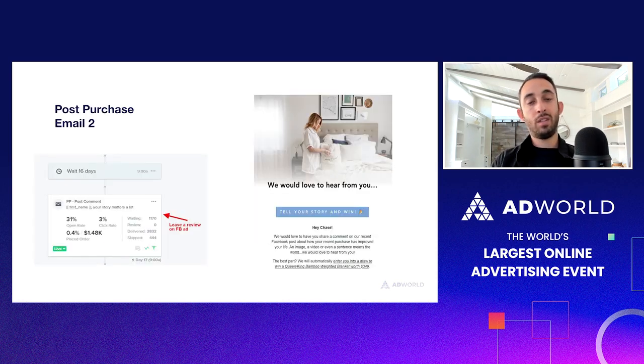So here, we basically incentivize people to leave their review on a Facebook ad by offering to enter them into a giveaway. Hey, so we want to share your love of the product with other people so they can also have that same feeling of comfort and warmth that you do. Please leave a comment, a video, a photo on this Facebook post. And by the way, if you do that, let us know so we can enter you into a drawing to win a $349 blanket. So this has been super, super successful for us.